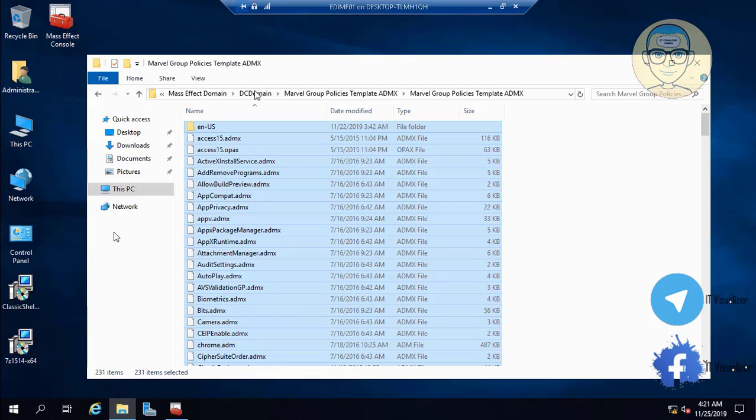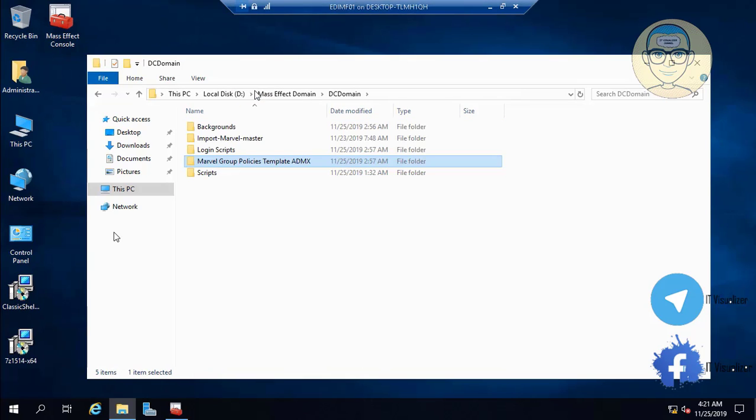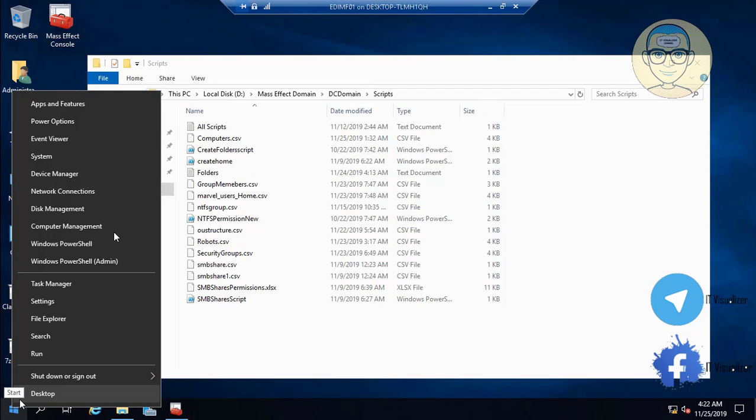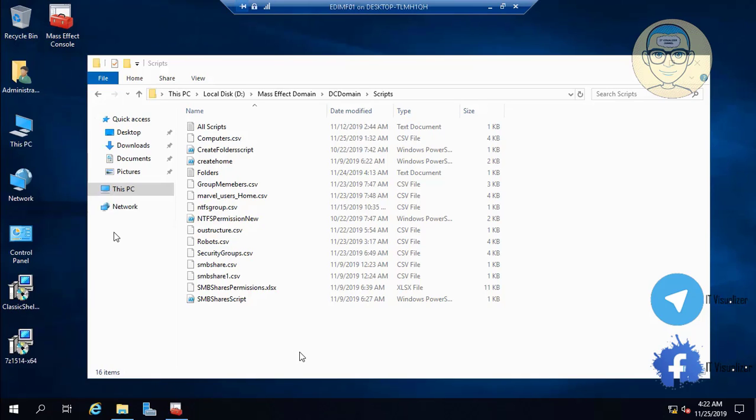So now we will go to our PowerShell script folder, and then we will begin working with different PowerShell scripts to create users, computers, Active Directory security groups, and so on. So we will right click and then click on PowerShell admin. This PowerShell should be run under an administrator account.